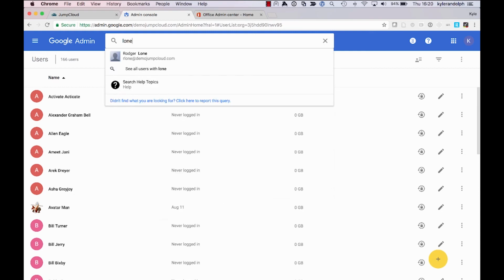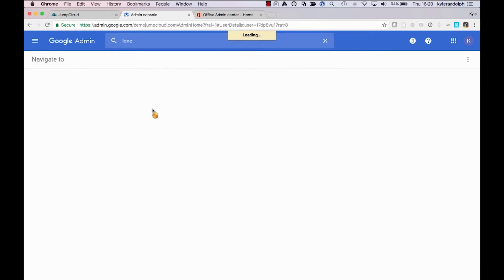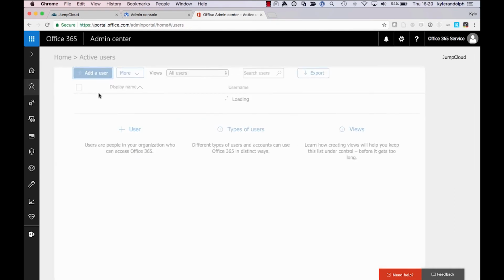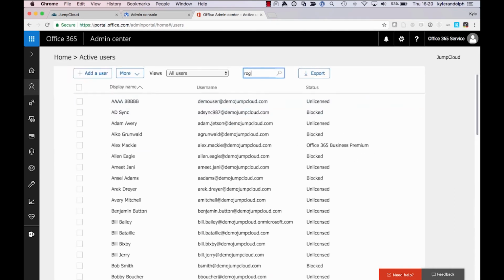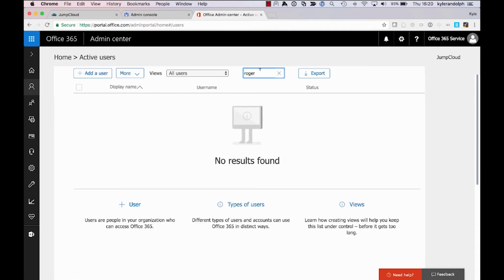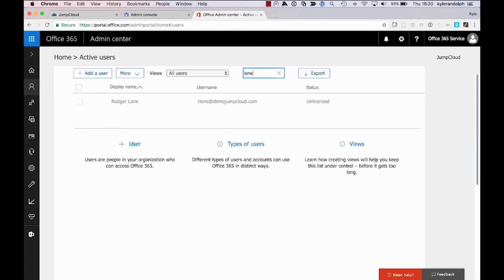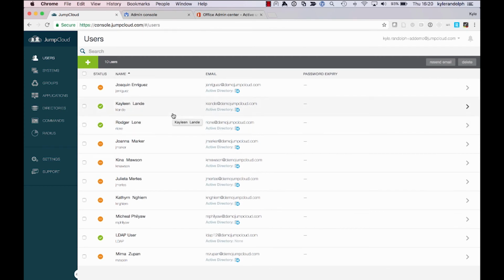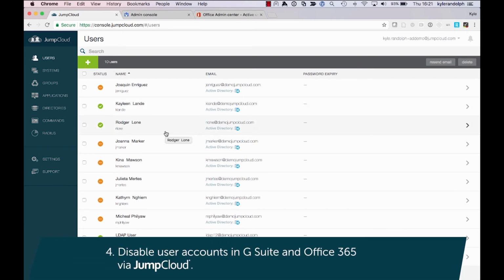And we'll do a search for our new user, Roger Lone. So we can see it is newly created and now active. And let's take a look at that as well for our user, Roger, on Office 365. So effectively, through our platform, you're able to easily synchronize accounts, take over accounts, as well as provision and create new ones. So let's look at the next piece of this process, which is revoking user access from those resources.